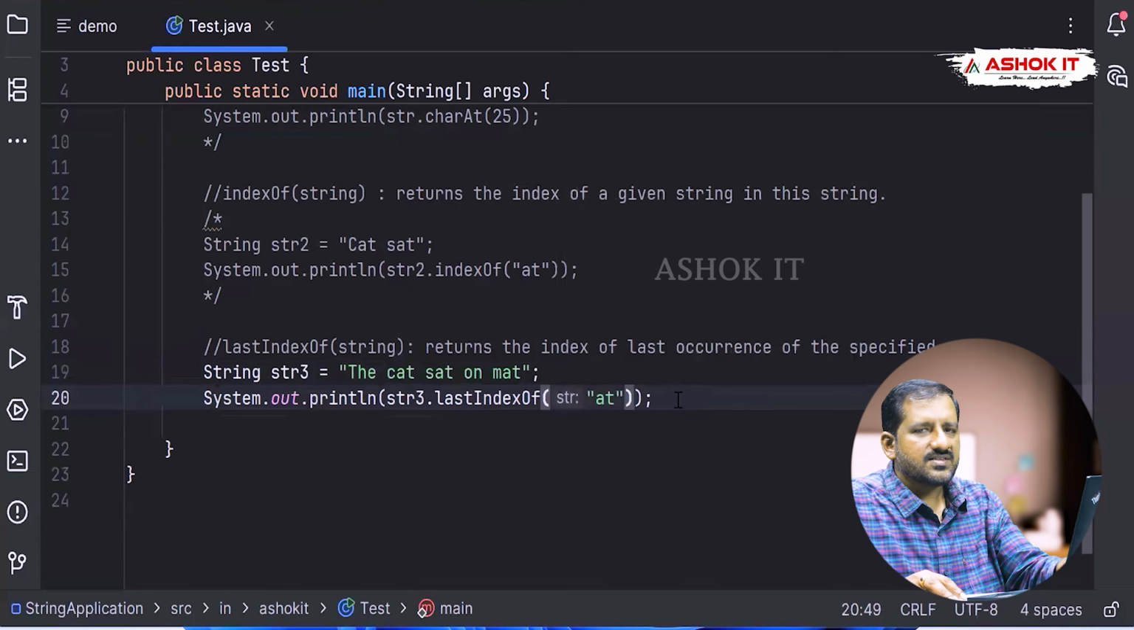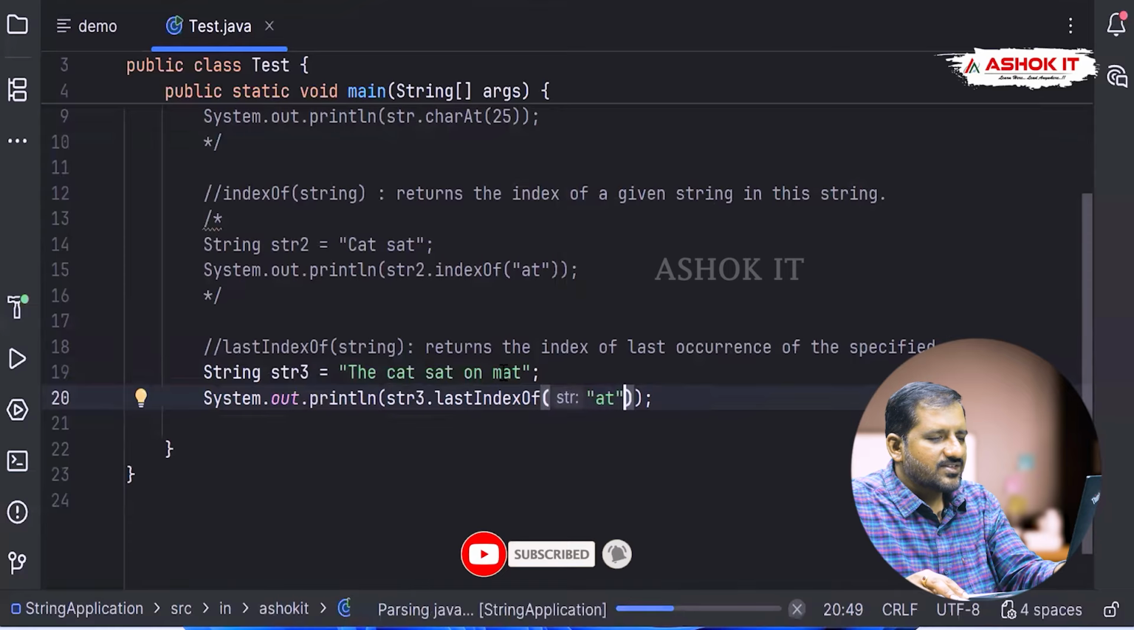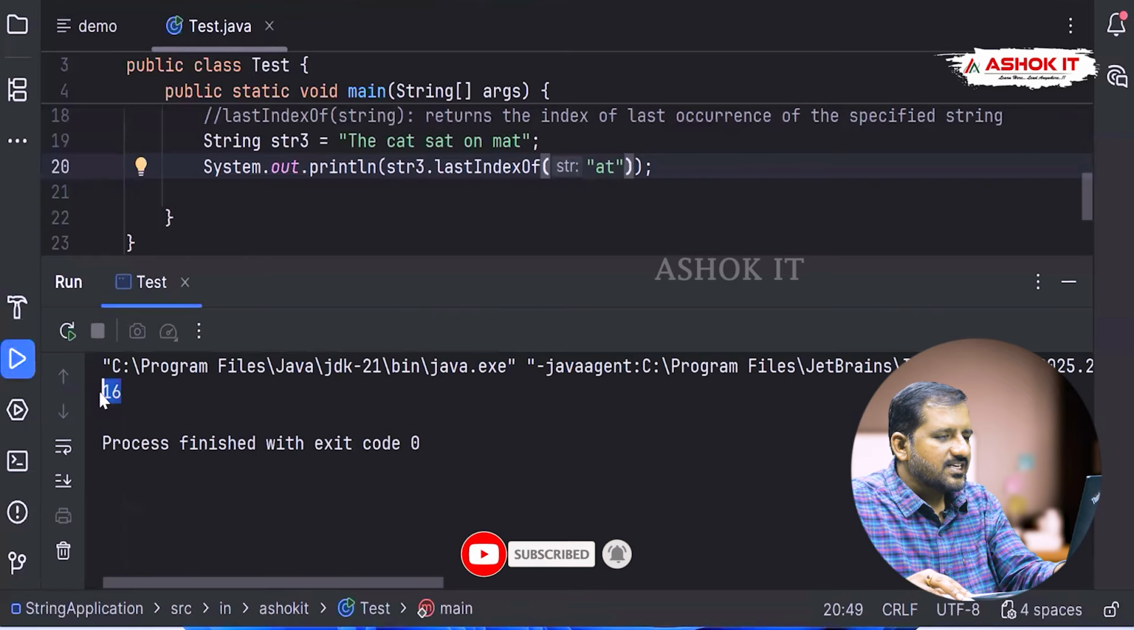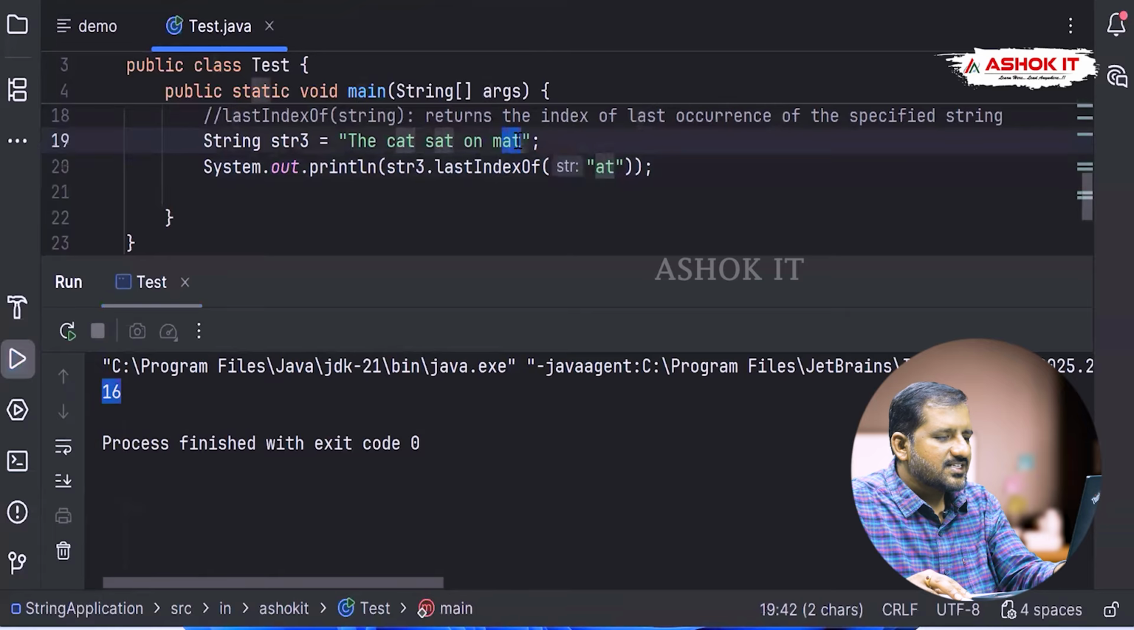Now this method returns the index of the last occurrence of the given substring "at". Now when I run this program, we are going to get the output as the last occurrence for "at". The result will be 16. The index where the string started is index 16. That's why the result is going to be 16 here.